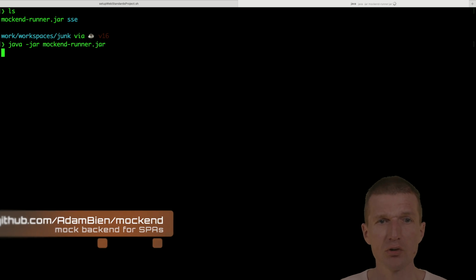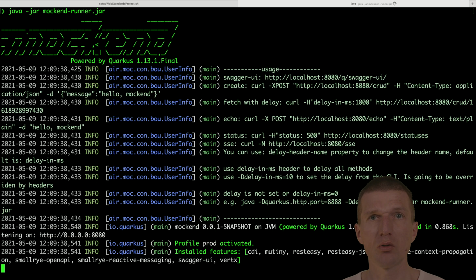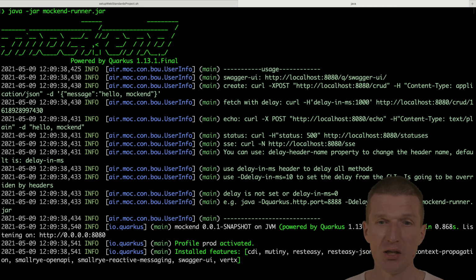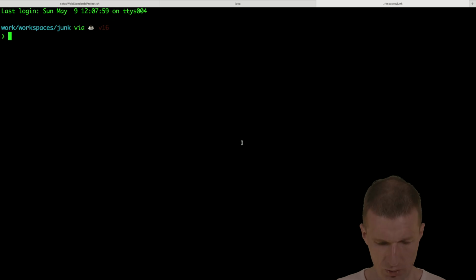How this works: it is basically a singleton, so whatever I send to Mockend, it will remember in memory. It's basically a CRUD operation, but all the CRUD operations are emitted via SSE at the same time. So let's listen to the SSE events, and this works with curl -N, which stands for listen without buffering. So let's do this.